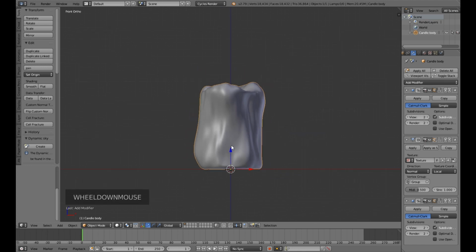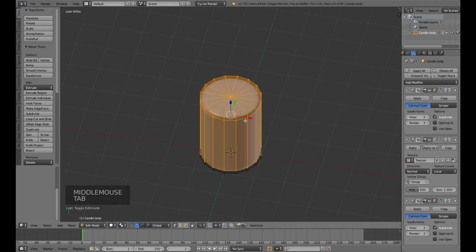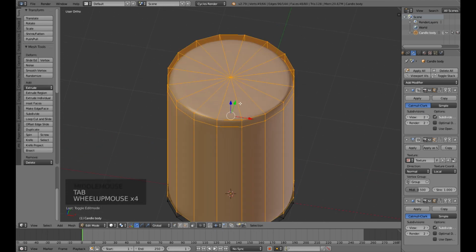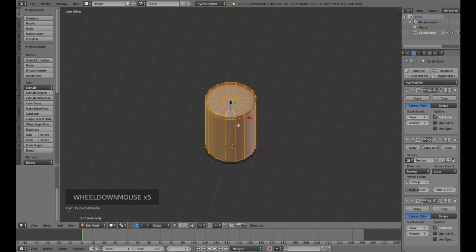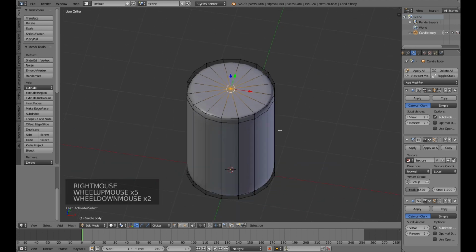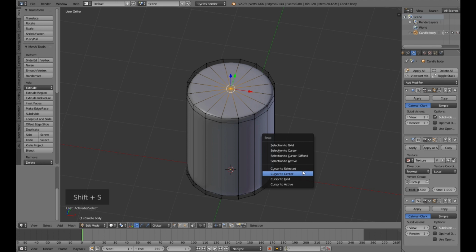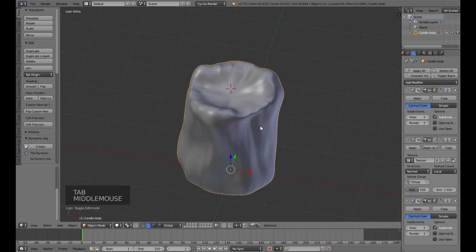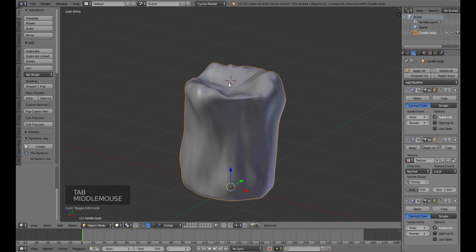Now it's time for me to create the wick of the candle. In order to create the wick, I will be selecting this top vertex of the candle body and snapping my 3D cursor over there by hitting Shift S and then selecting cursor to selected, snapping my cursor just on top of these crevices, or the top of the candle body.